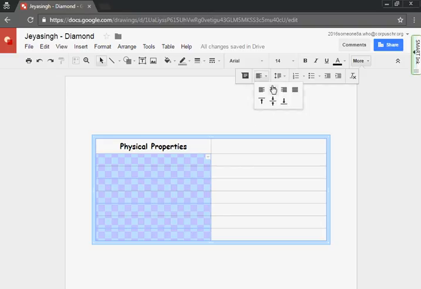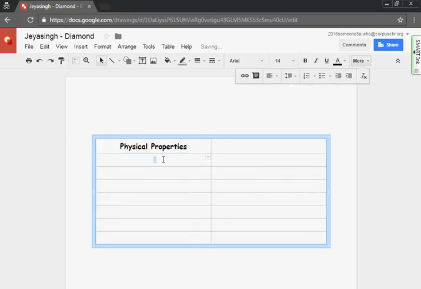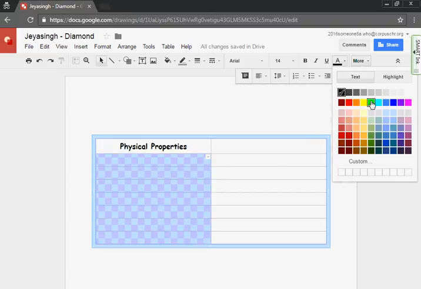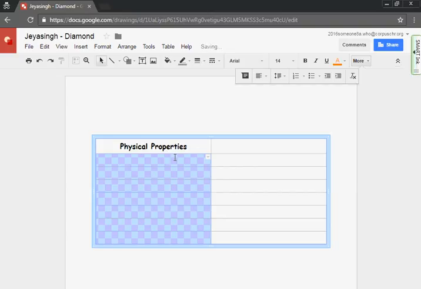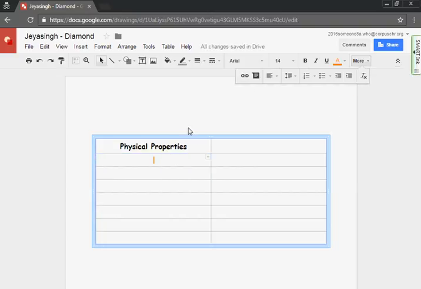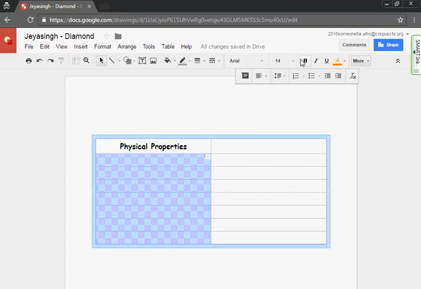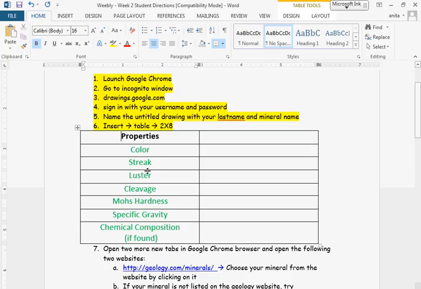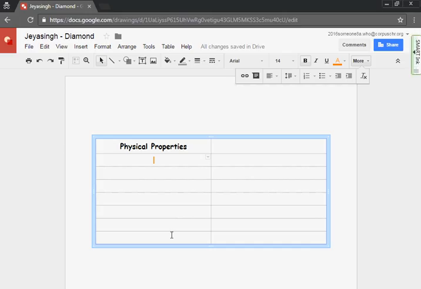I can even center a line, make it bold. Highlight everything and center a line in that column. Maybe I can choose a different color, so I can highlight it and choose a different color. And bold. Color, streak, luster, cleavage, Mohs hardness, specific gravity, and chemical composition if you have any.